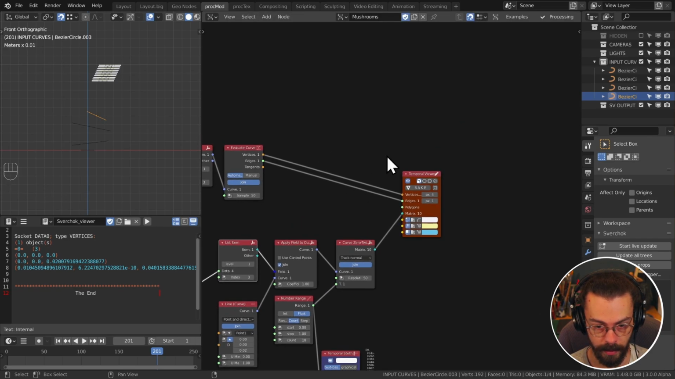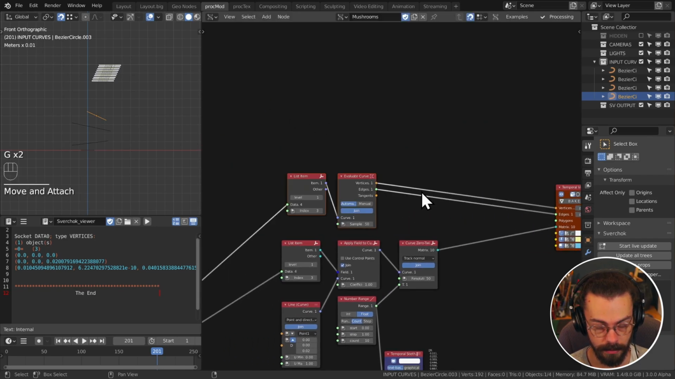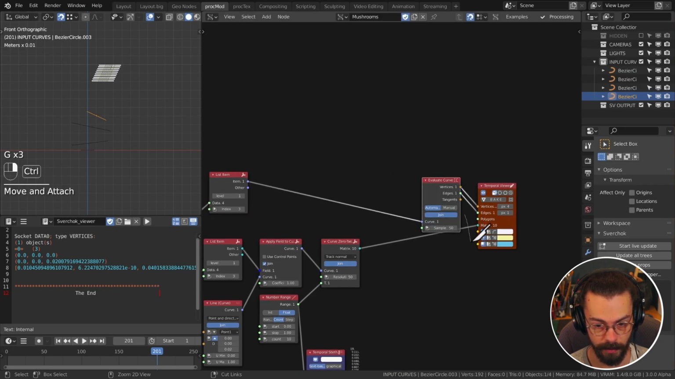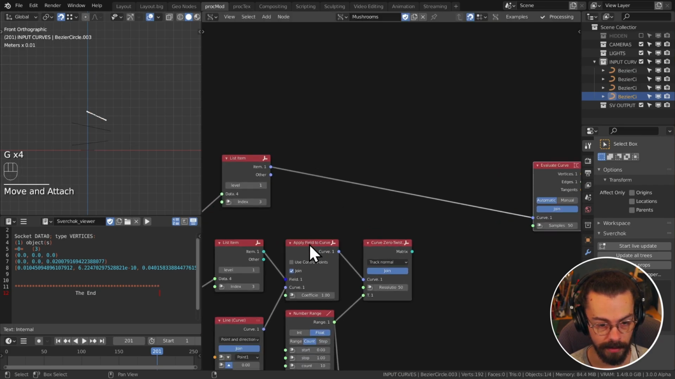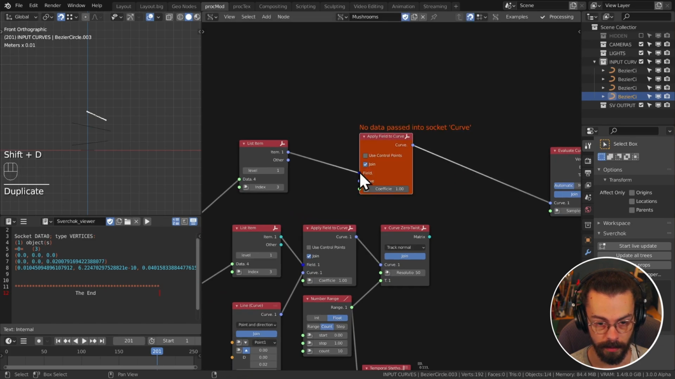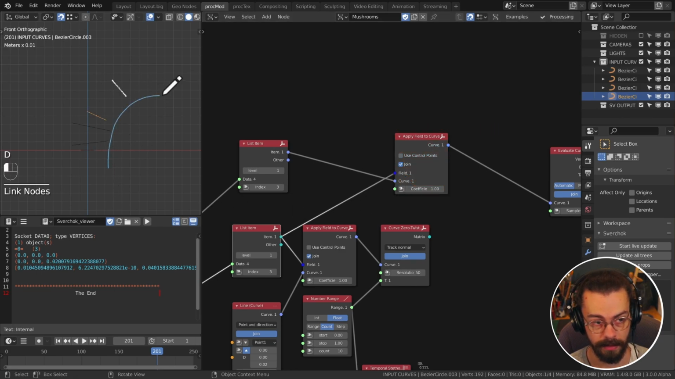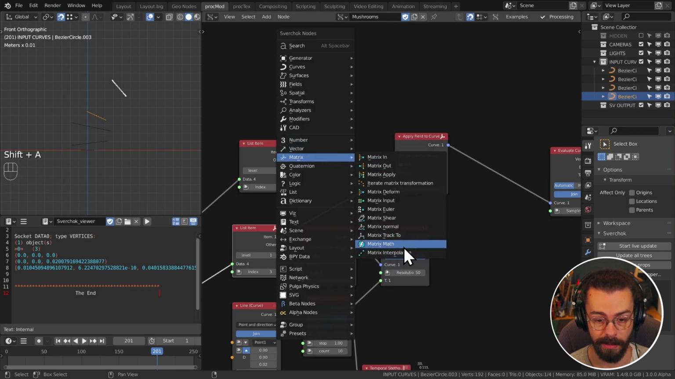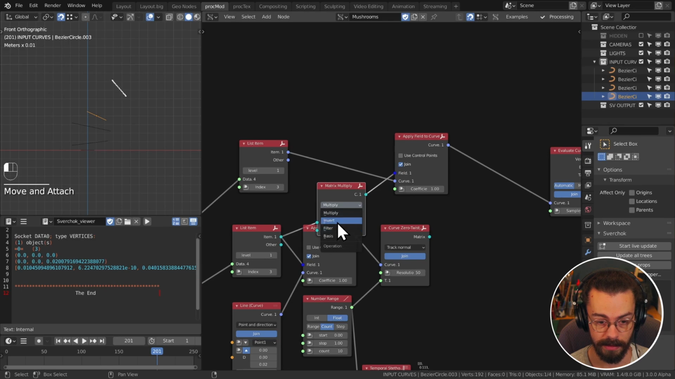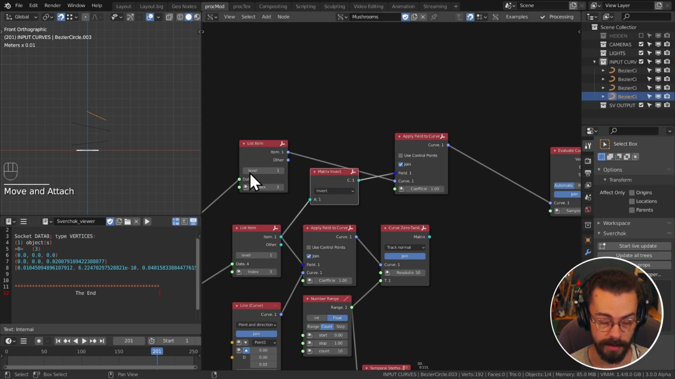So let's go ahead and do that. So we're going to take our curve here just before we evaluate it. And we're going to do another apply field to curve. We're going to plug this into our curve. We need a field, which is going to be our matrix. And there you go. You can see that's doubled up. But what instead we're going to do is we're actually going to invert this matrix with a matrix math node. Drop this on here, set this to invert. And there we go. So we zeroed that out.